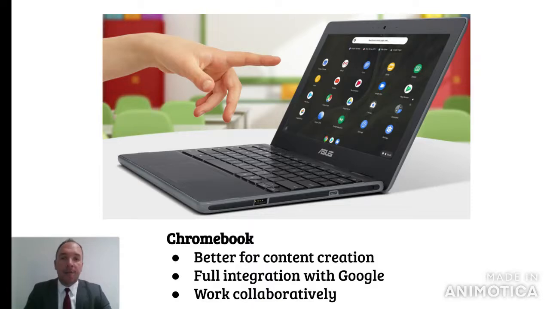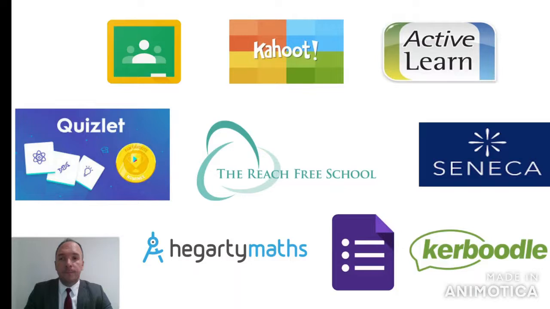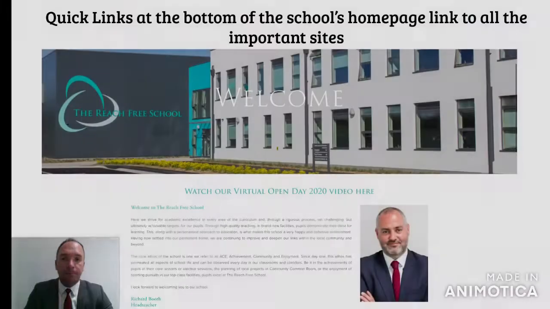You may be aware that every pupil receives a Chromebook. These are fantastic for content creation, fully integrate with all the Google apps that we use and allow the pupils to work collaboratively with each other through apps like Google Docs. Across the school, we use a range of different learning tools that they can access via their Chromebook, both within school and when they're learning at home. We post all of our lessons on Google Classroom, but there are also sites such as Kahoot, Seneca, Hegarty Maths and Quizlet, which they can use to further their learning.